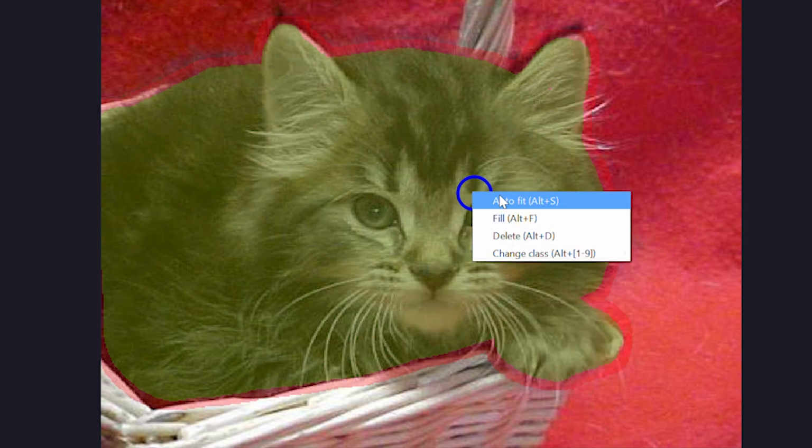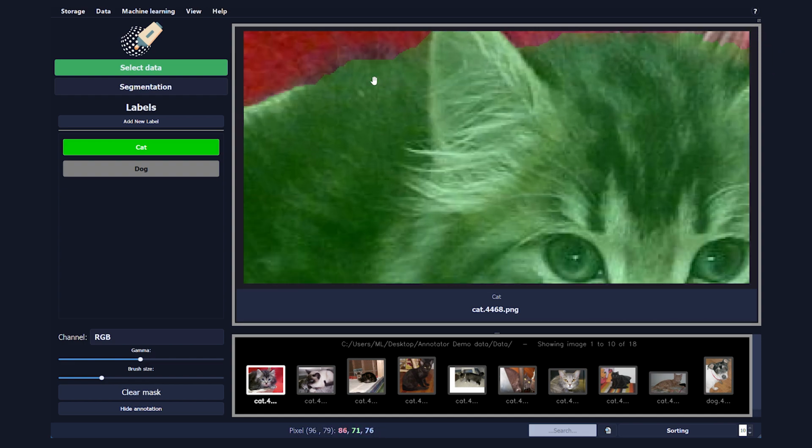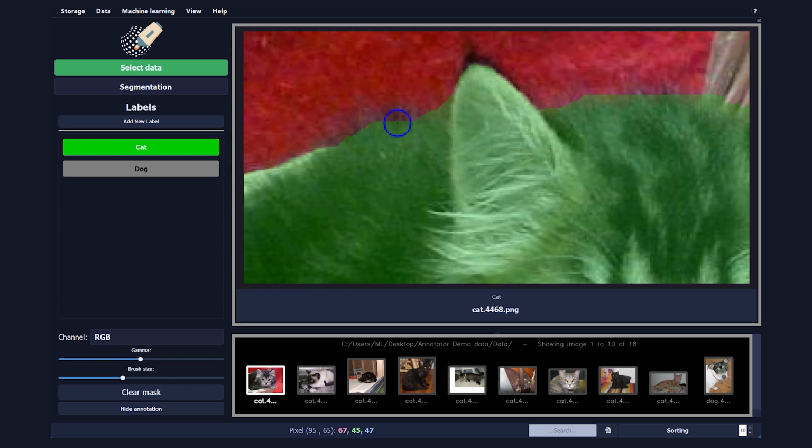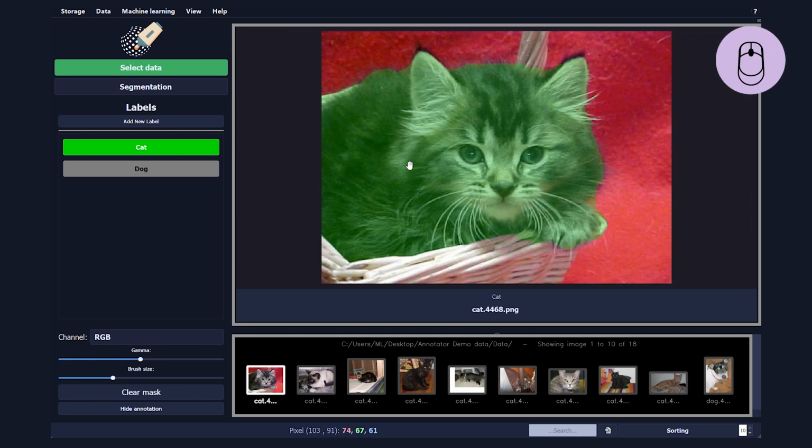A useful technique is to employ the Auto-Fit feature. Right-click and select Auto-Fit, or use the shortcut Alt+S. This will automatically adjust the mask to better fit the object, helping to capture the final edges. For even greater detail, you can zoom in by holding Ctrl and using the scroll wheel. This allows for precise adjustments. To advance to the next image, use the arrow keys.